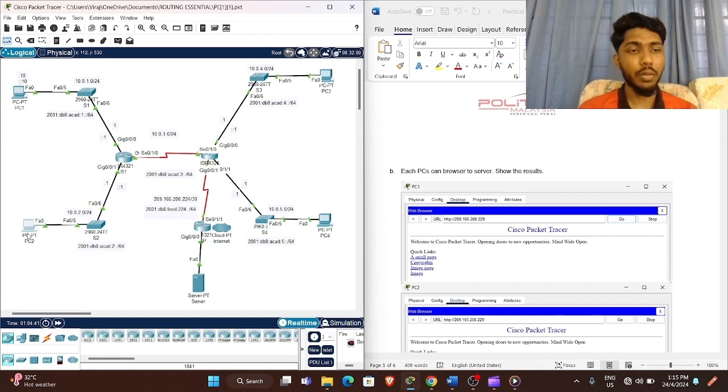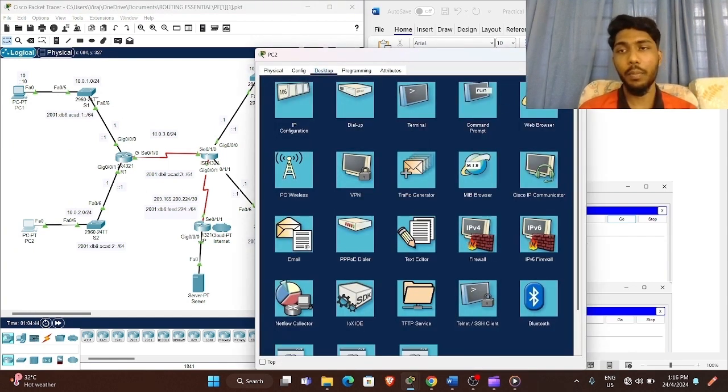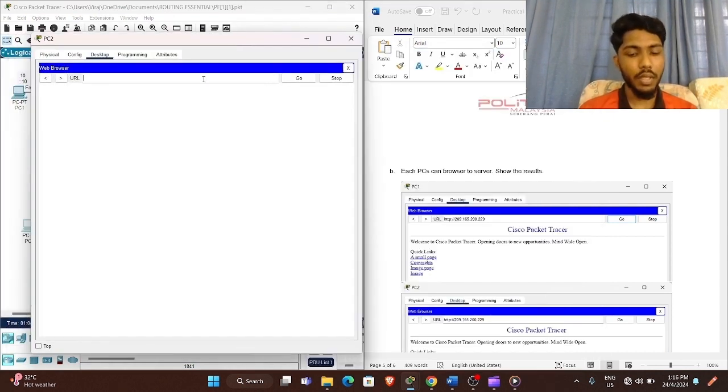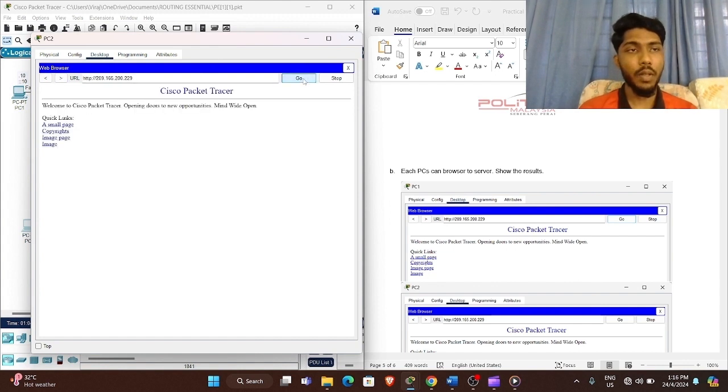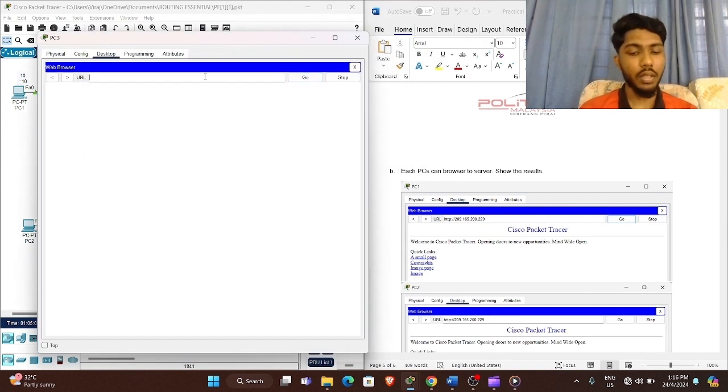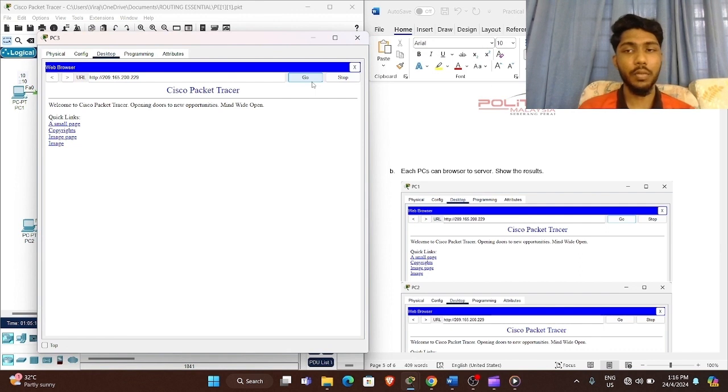Next we go to PC2, open the web browser, and enter the server IP address. PC2 can also successfully browse to the server. Next is PC3. Enter the server IP address. PC3 also successfully browsed to the server.